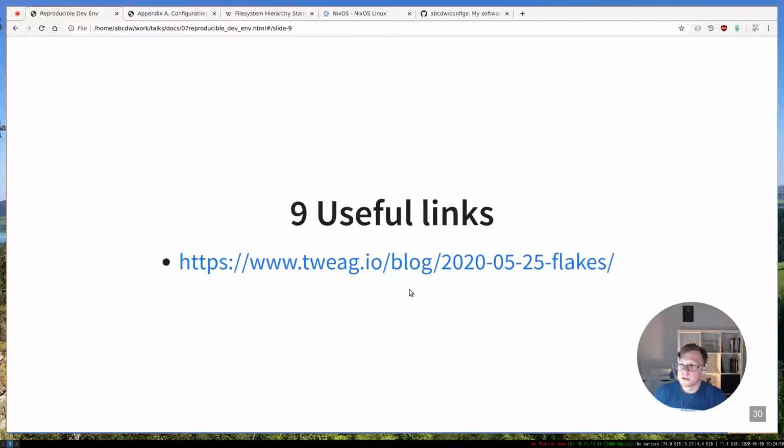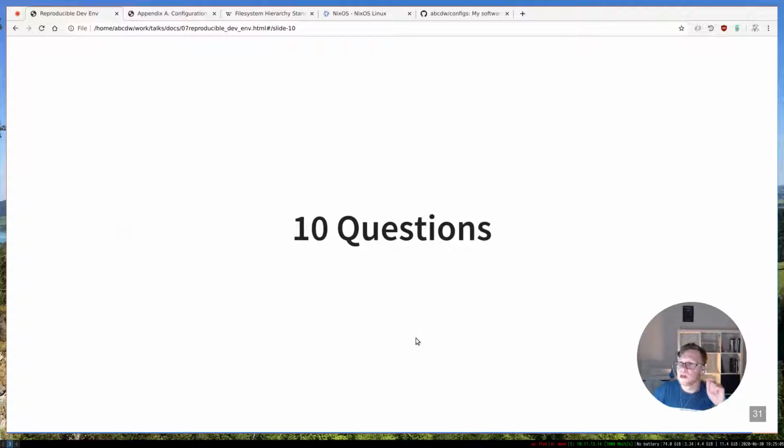And such a tool already exists, and it's called Flakes. It's still at some development stage, but it already works and you can try it. Here's a blog which describes the basics of this tool. And that's all for today.